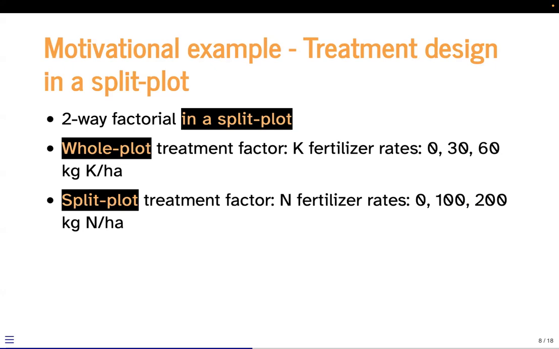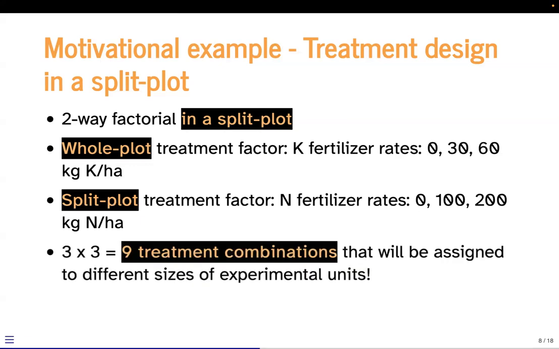So notice here that we have 2 different sizes of experimental units. And this is key for split plots, because that means you're going to have 2 errors coming from different sizes of experimental units. The way that we combine this in the analysis is going to be super important to make sure that our errors are properly describing what happened on the field. So in this case, we still have all the nine treatment combinations, but they're being assigned to different sizes of experimental units.